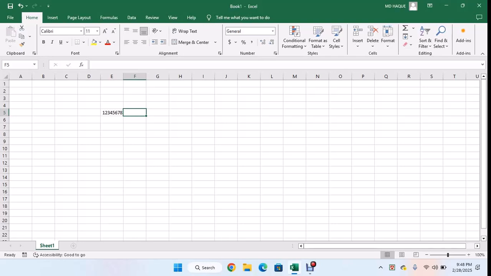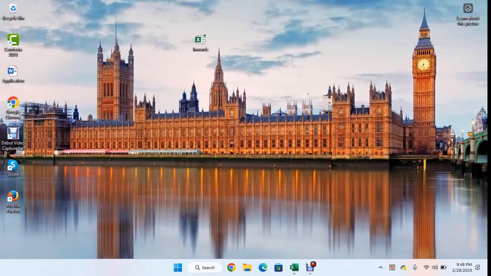Here I have developed an inward function. This is an add-in, everyone knows what an add-in is. I have developed the inward function as an add-in with VBA code. I will share how to use this add-in.